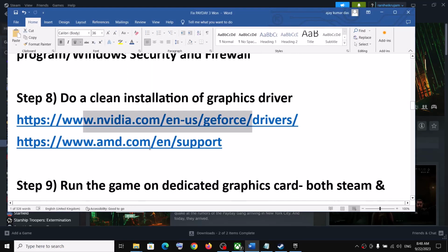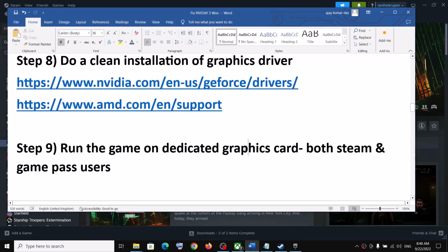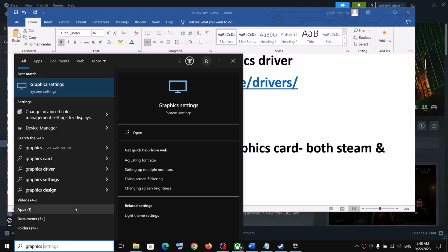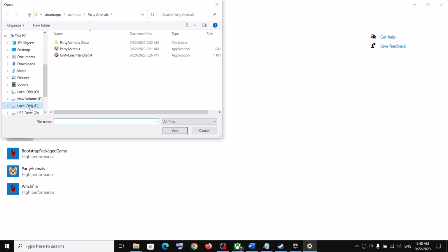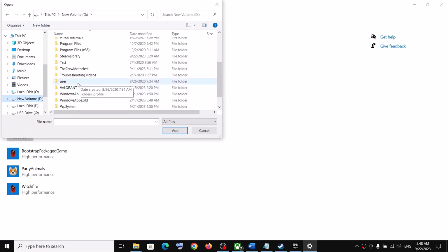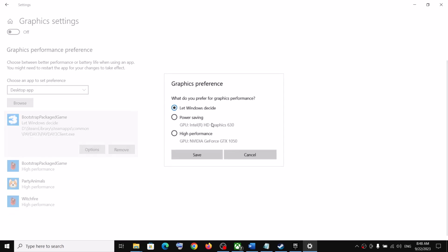Now the next step is to run the game on the dedicated graphics card. This can be done for Epic Games Launcher, Steam, and Game Pass, all three. So type in graphics settings in the Windows search box, and then click on graphics settings. Now click on browse. Again go to the game installation folder. So wherever the game is installed, open the game installation folder, and then select this exe file. Now click on add. Once the game is added, click on options, select high performance.